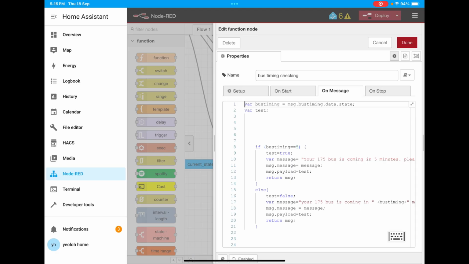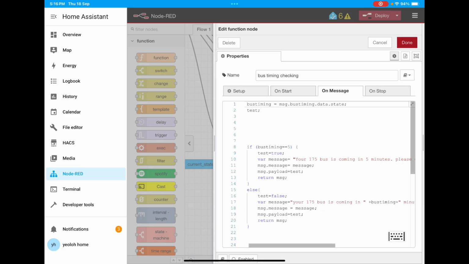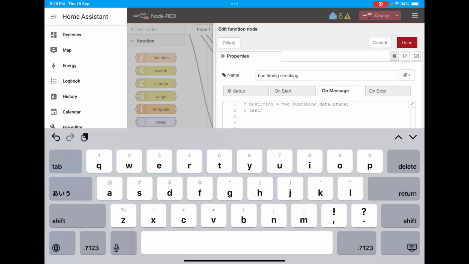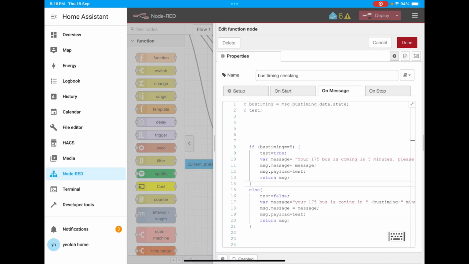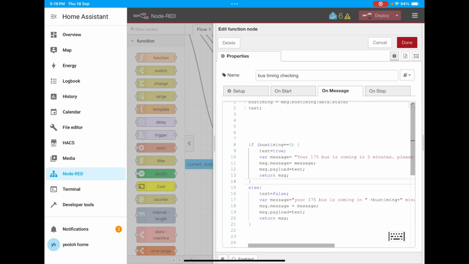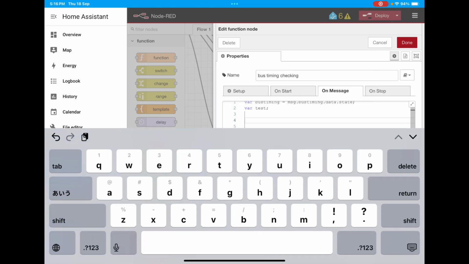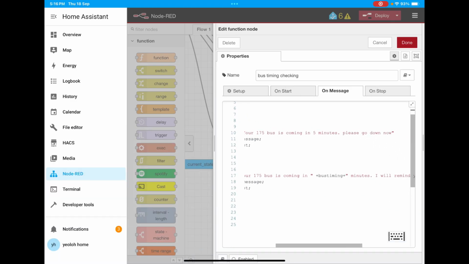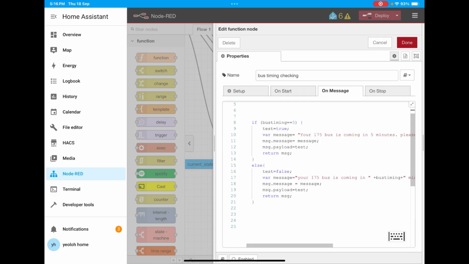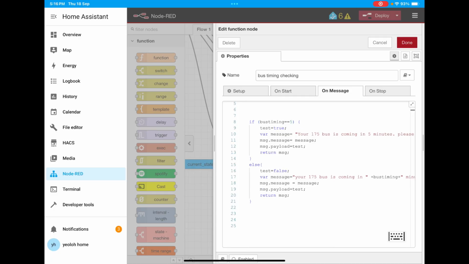But to give you a very general idea of what it does, it takes the incoming bus timing from the node that we placed in just now, and it checks whether the bus is coming in 5 minutes or not. If yes, then it will create a payload to tell me that the bus is coming in 5 minutes, and please go down now. Else it will keep sending notifications to my phone to inform me how much longer till my bus comes.